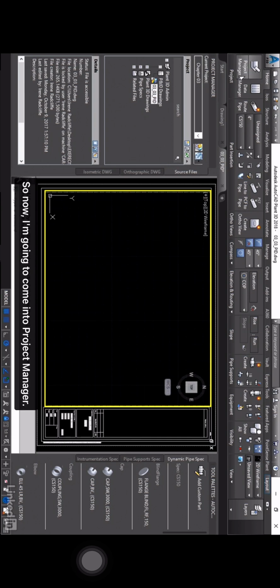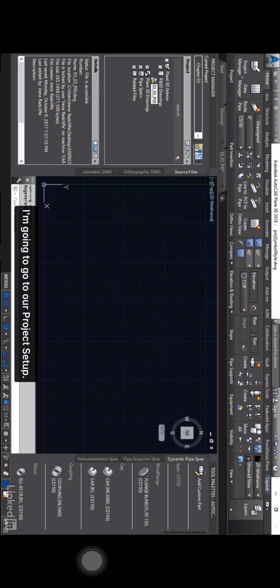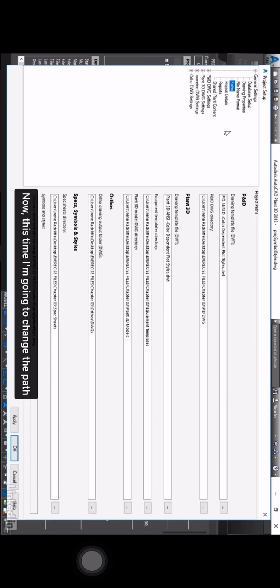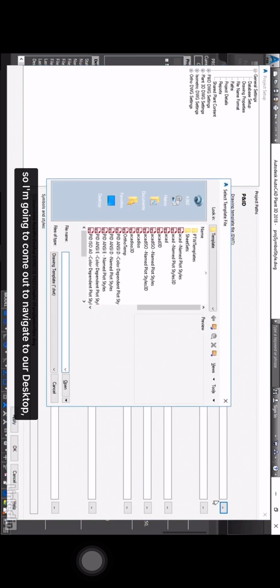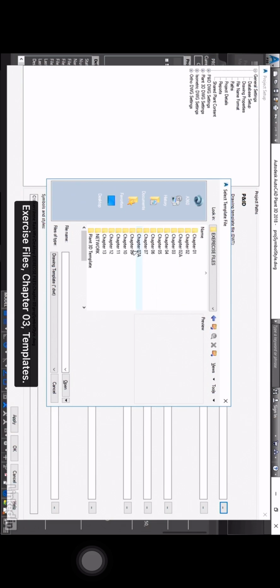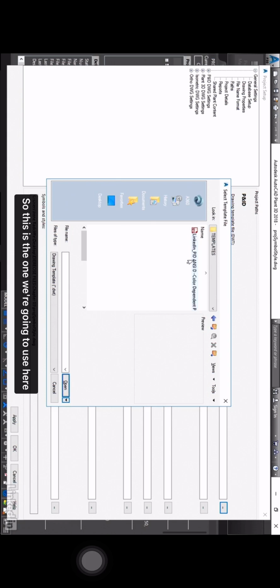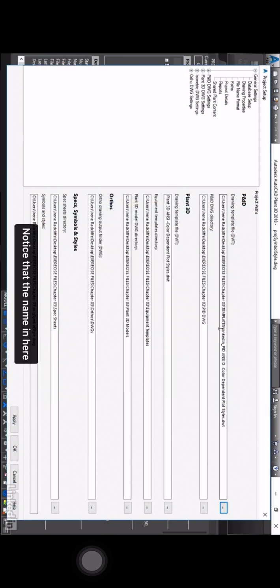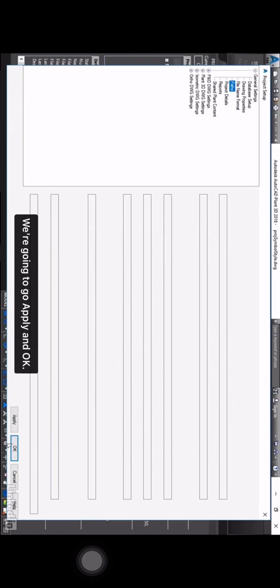So now I'm going to come into Project Manager. I'm going to go to our project setup. I'm going to come to paths. Now this time I'm going to change the path for our P&ID drawing template. So I'm going to navigate to our desktop, exercise files, chapter 3, templates. The one we're going to use here is the LinkedIn P&ID. Notice that the name in here has been changed to the LinkedIn. We're going to go apply and OK.